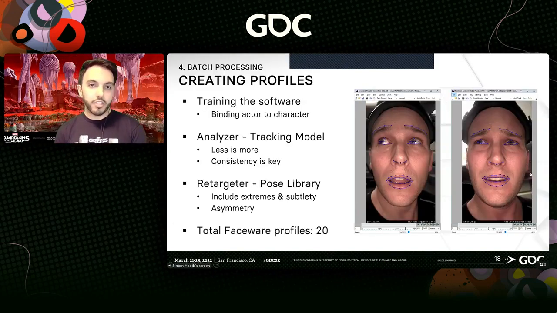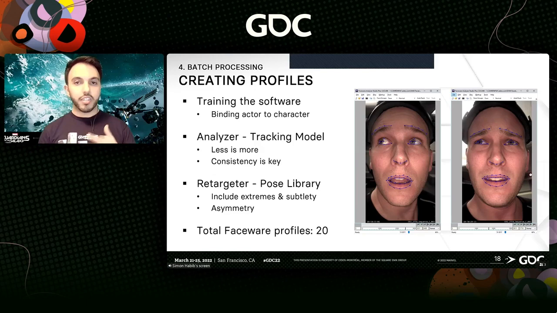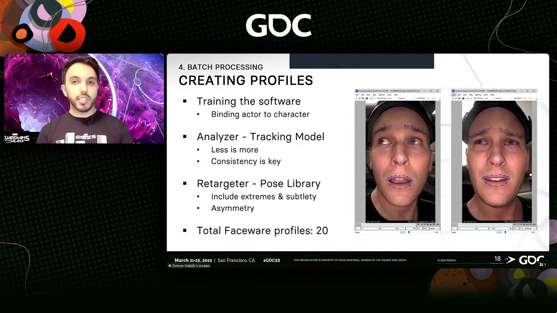To be able to batch the tracking of our performance videos and generate facial animations, we have to train the software to understand how each actor's face moves slightly different from one another. We often use the term profiles to describe the binding of our real-life actor and their respective digital character. On the right, we see 2 screenshots of Faceware Analyzer, the facial tracking software that we use. As part of this training process, we build a tracking model, which is a collection of all the different expressions and mouth shapes that we have throughout our timeline.